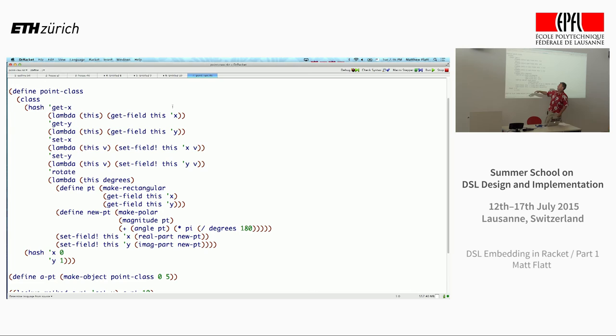What we have is a class record constructor that takes two things, a table of methods and a table of fields. And we'll represent our table of methods using a hash table mapping names to functions. A function representing a method always takes this as its first argument. So the set x method here takes this and a new value for x. And then it calls set field with this, because this is going to be the object, right? And x is the name of the field, and v is the new value.